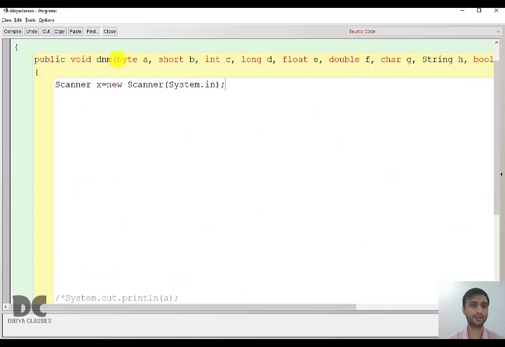Before that, we'll come to the input, then we'll write the print line. So here, in the parameter, we were writing here. Now what we'll do, a simple method. Now we'll be converting this parameter to scanner. Actually, we are converting this parameter method to scanner method.